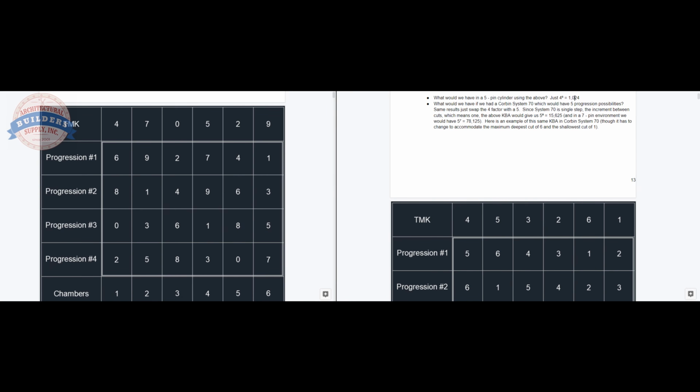What would we have if we had a Corbin System 70, which has 5 progression possibilities? Well, there's 5 progression possibilities. So now there are 5 rows here, not only 4. So now it's going to be 5 times 5 times 5 times 5 times 5 times 5, or 5 to the 6th power. A lot more keys than 4096. System 70 is single step.